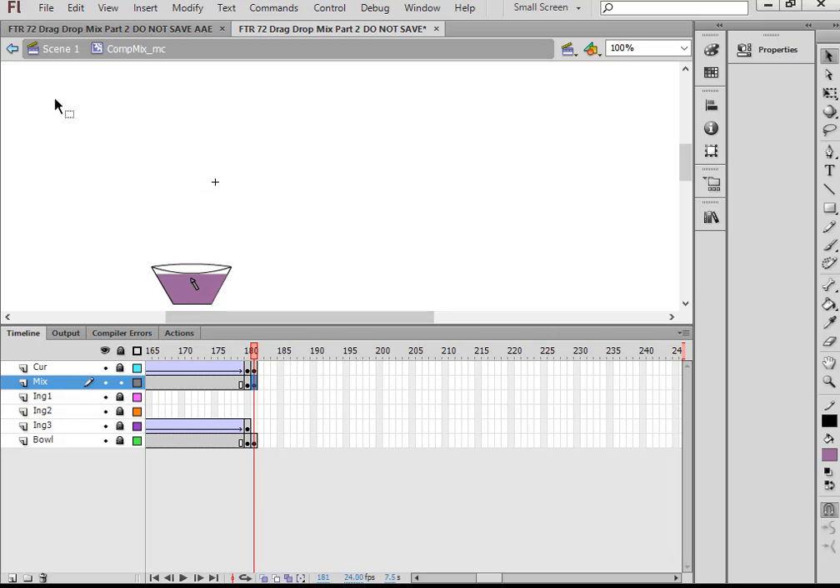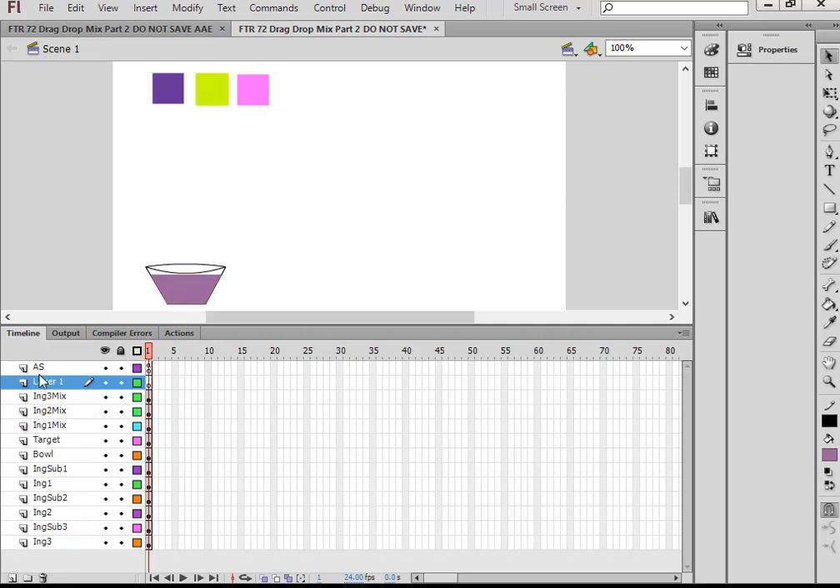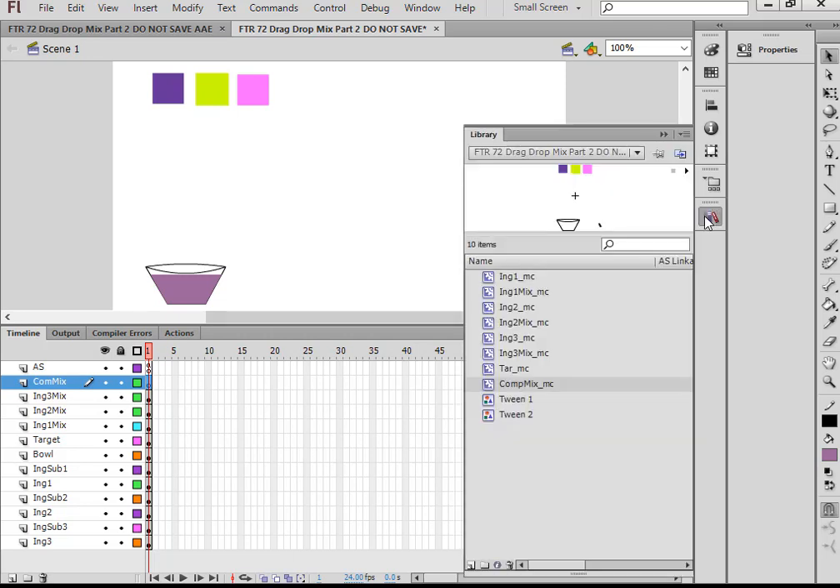Now all I want to do is put that on scene 1. Go back to scene 1. Make sure all the layers are locked. Select the top layer. Insert layer. Computer mix. COM. Computer, capital MIX. And select that frame 1. Open the library. And drag that there.